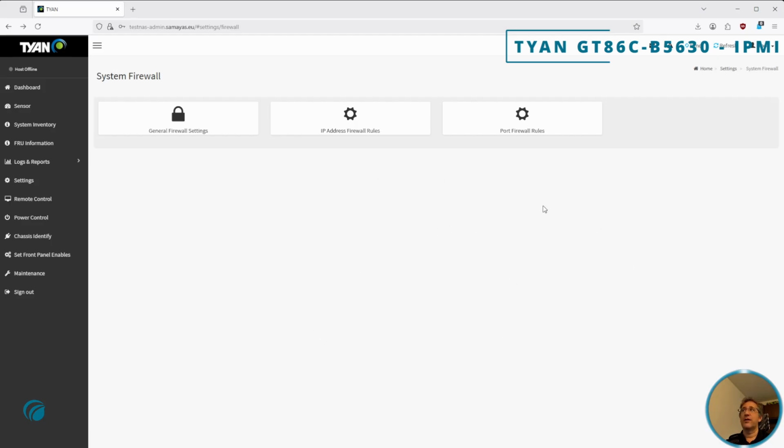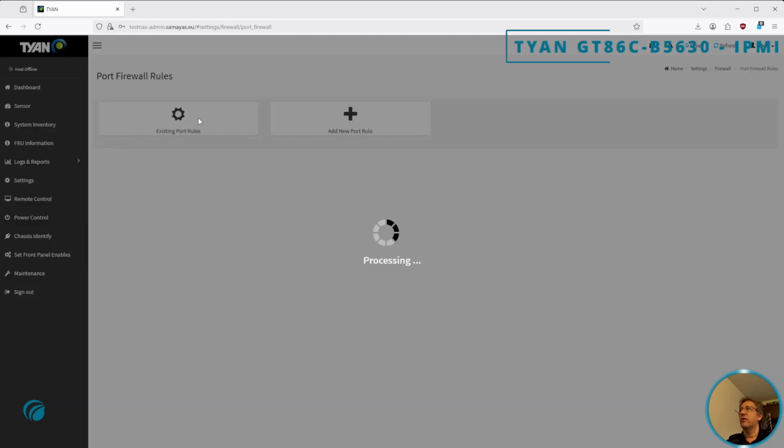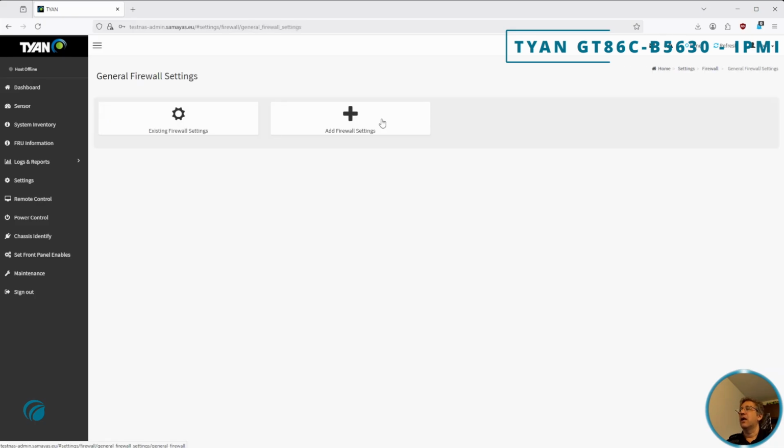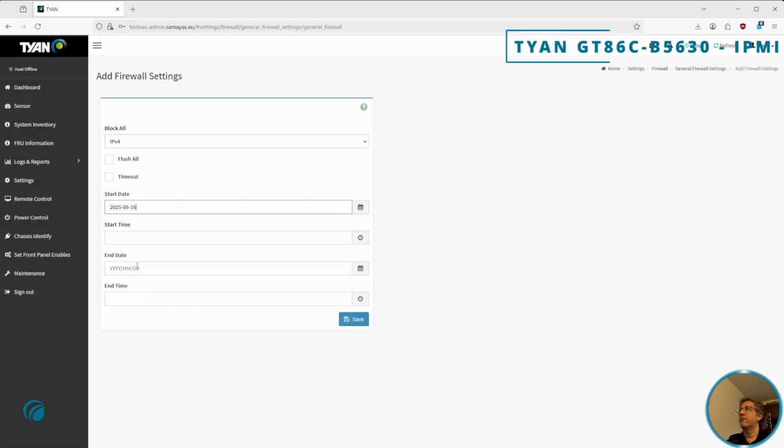Now in general, an interface like that is never directly on the internet. As a final test, I try a combination of both. First, I have a port firewall rule that allows all traffic on port 443. Next, I have an IP firewall rule that allows all traffic in the range 192.168.150/24. Both are without time restriction. Now finally, I'm going to make a general block on IPv4 for today for the next 5 minutes. If everything is combined, I should still be able to access my TYAN. So even though I block all my traffic, my specific range for a specific port should still be possible. So let's give it a shot.